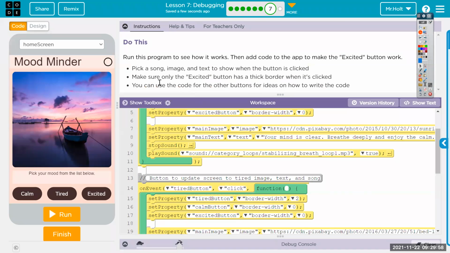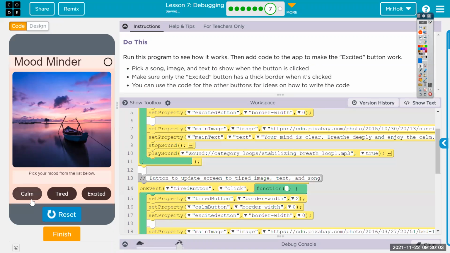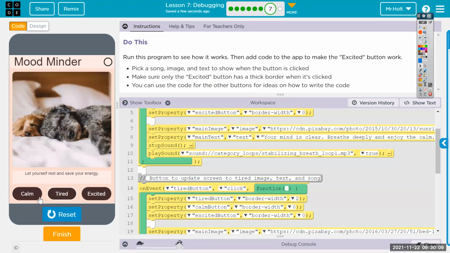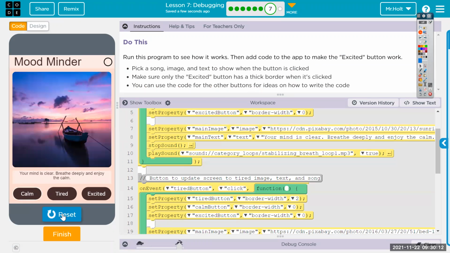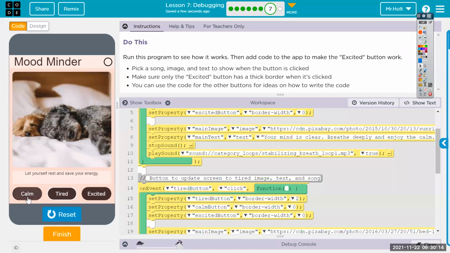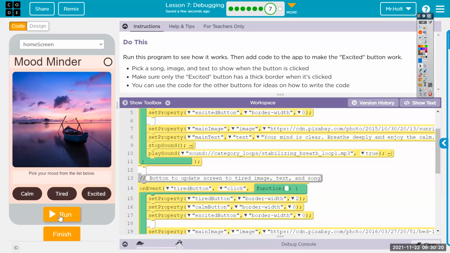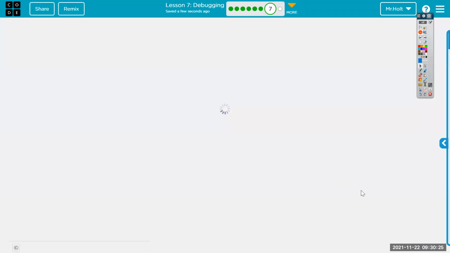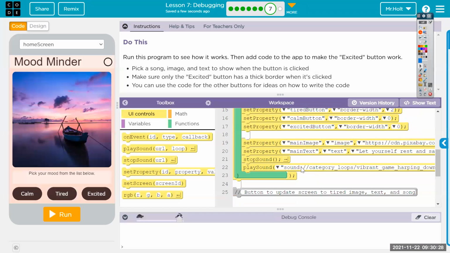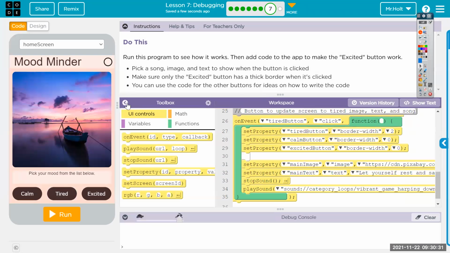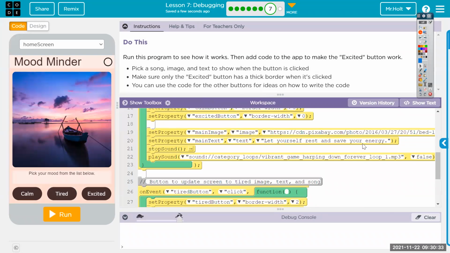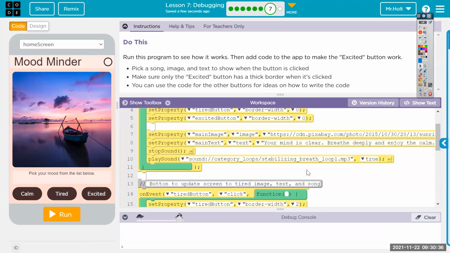One of the requirements is that only the excited button has a thick border when clicked. If you look here, when you click on calm, it has the white border. When you click on tired, can I get rid of the stop sound? Really? Oh, it's the other one. It's because I didn't redo it for the other one. I have 2 of them going. All right. So false, false, true, but it still should stop sound.